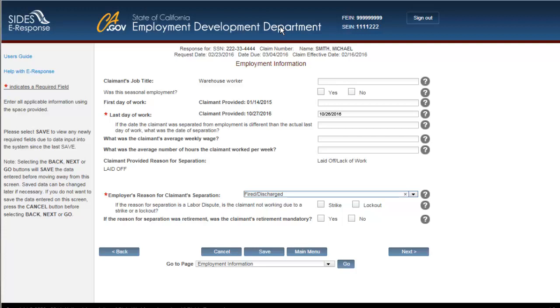If you selected that the claimant was fired, discharged, or on disciplinary suspension, then you'll be required to also complete the discharge or disciplinary suspension page.